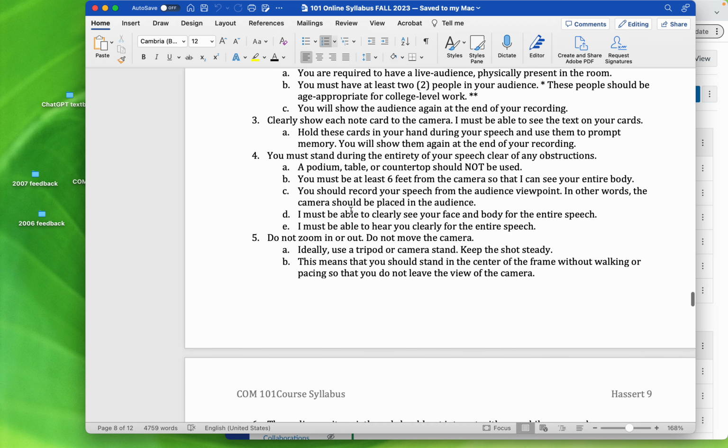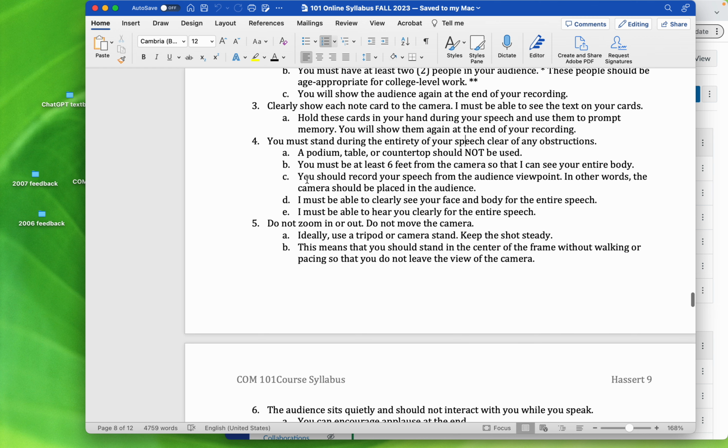The 4th thing you should do, you need to stand during the entirety of your speech, clear of any obstructions. So we're not using a podium, no table, no countertop should be used. And you're going to need to stand at least 6 feet from the camera. So don't be sitting at a desk and don't have your face up in the camera. You need to be a distance away from the camera so that I can see your entire body.